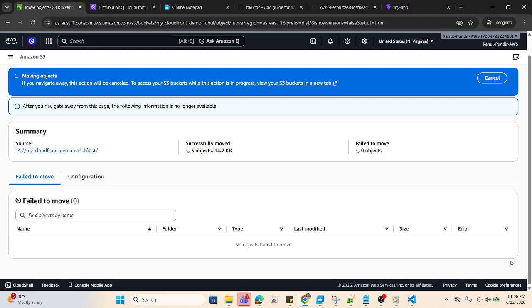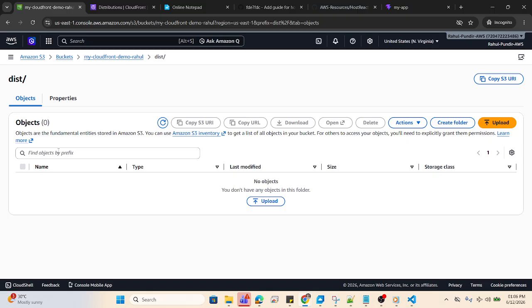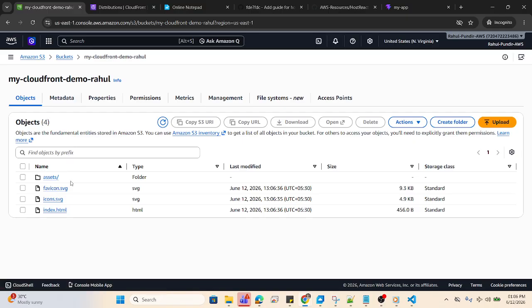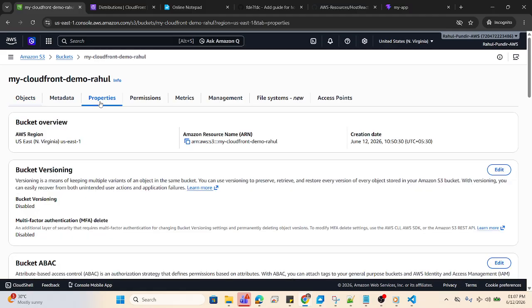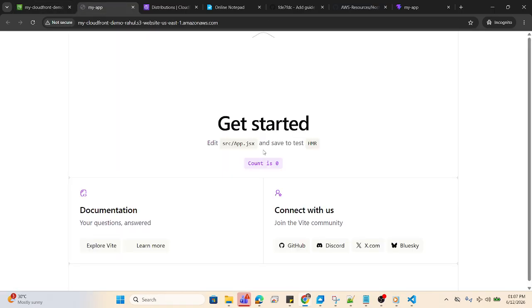It is around 232 KB. So let me go to this, and now you can see that everything has been removed from this. Okay, there is no use for this. So now we have index.html, and now let me go to the properties and let me try to run this. Okay, so here you can see that your React application is working now perfectly.